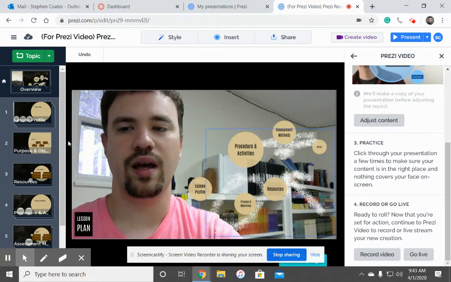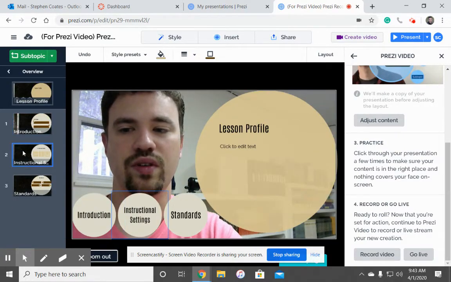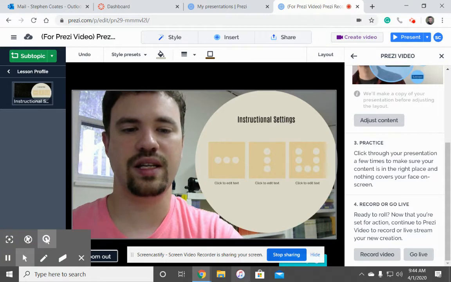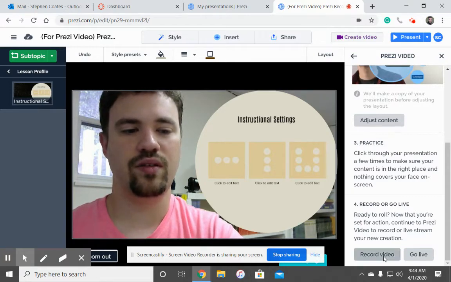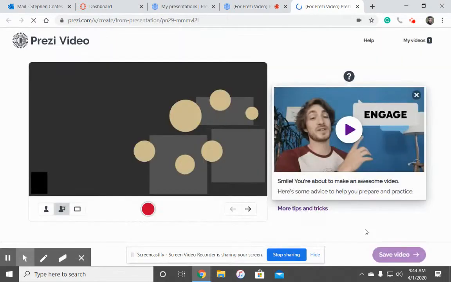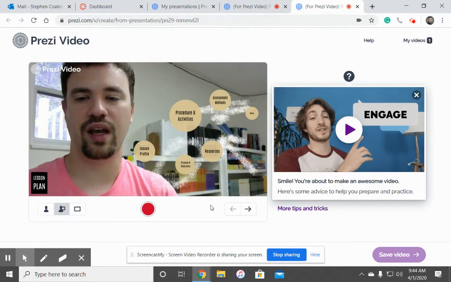All right, it could be helpful to click through some of your slides to make sure that you're in the correct window with your face and the content so that you're not covered up. Then you can go ahead and click on Record Video. Record Video will actually open up an entirely new window, and will load your presentation and your image from your camera in there.